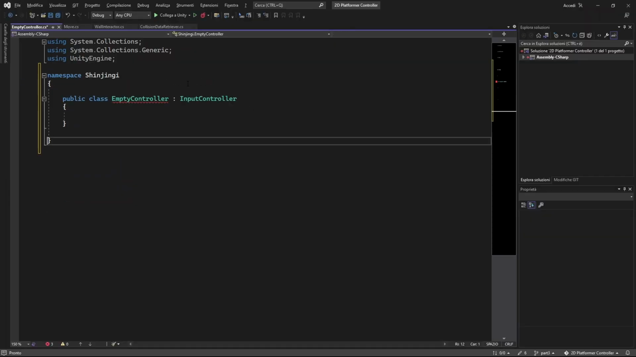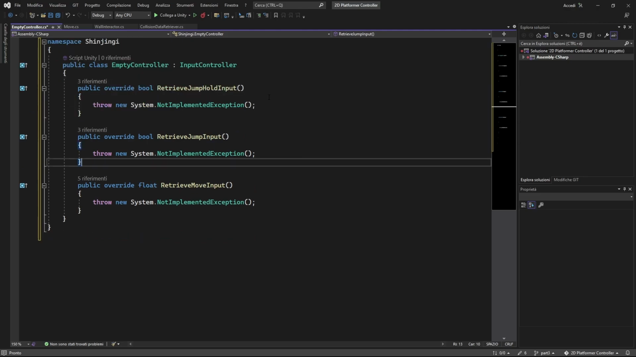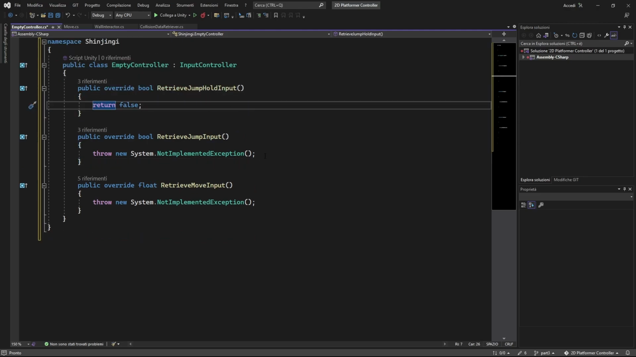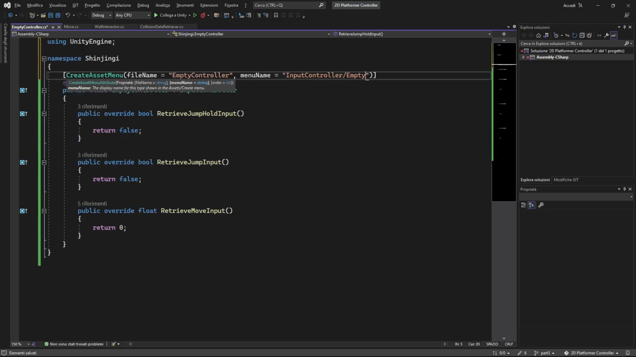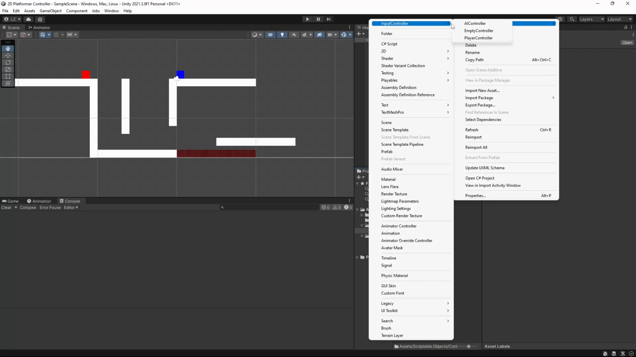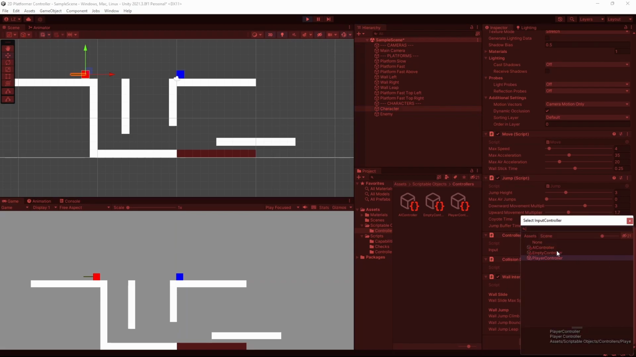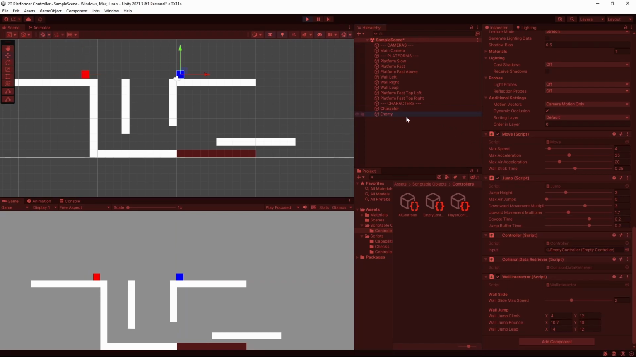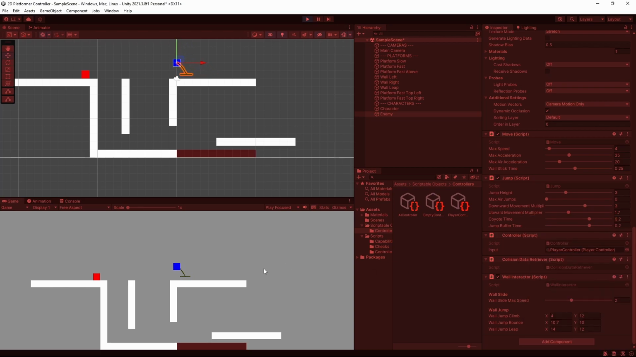Inherit from the input controller class and implement the methods by returning values that will produce no actions, like false for the jump hold and jump, and 0 for the movement. Remember to create the scriptable object for it, and that's it. With this simple trick, you can now swap controllers without having to worry about incurring into null reference exceptions. Every time that you want to control another character, you just set the empty controller to it.